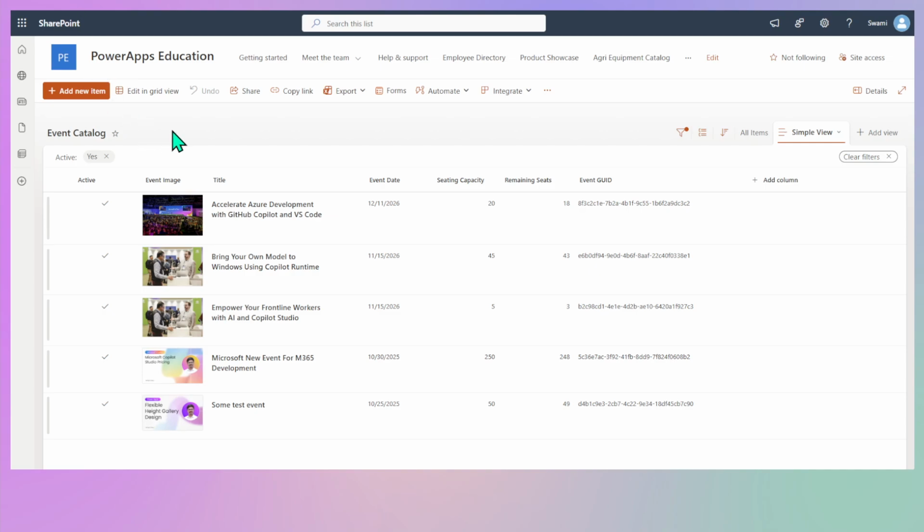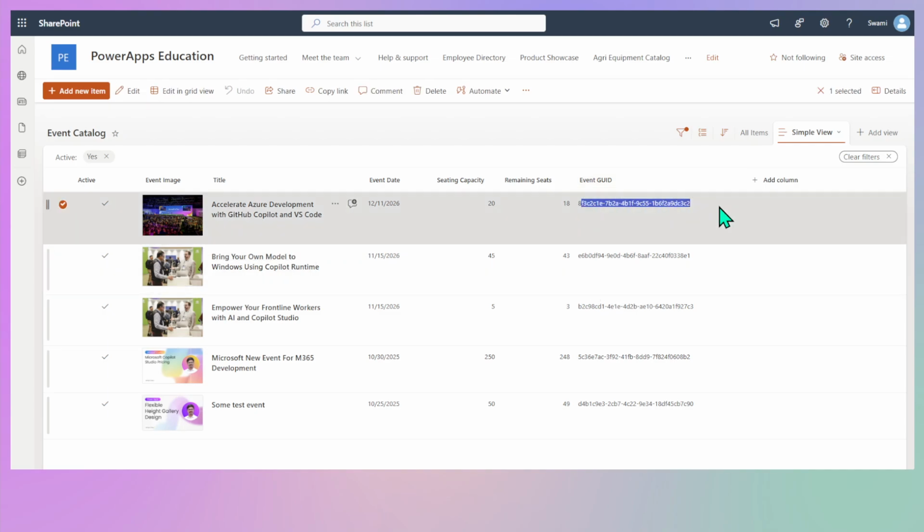Okay, so first thing, there is one list called Event Catalog. As you can see, it has only basic information like event image, title of that event, date of that event, seating capacity, remaining seats, and event GUID. So basically this GUID we can generate automatically. Seating capacity, all this is random data. Just for information, whenever I'm scanning the tickets, I'm not auto-updating some values. These are just a quick solution that I wanted to show to you.